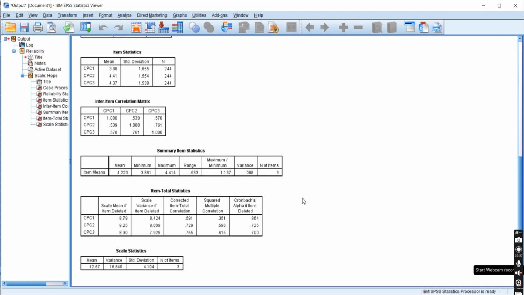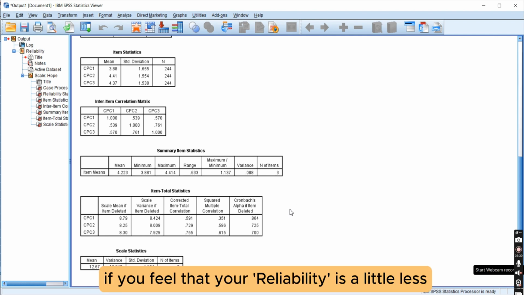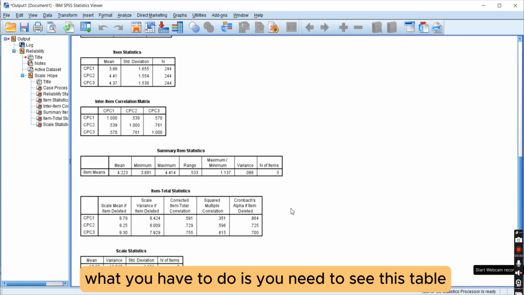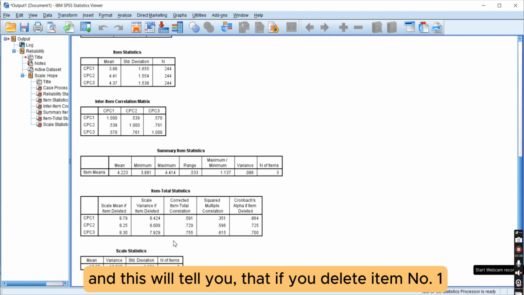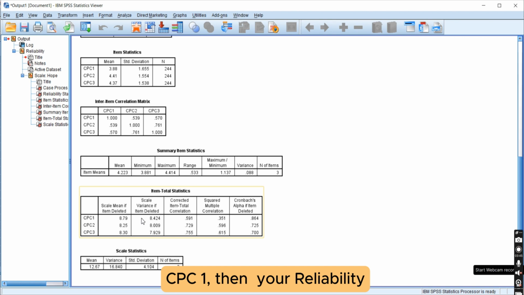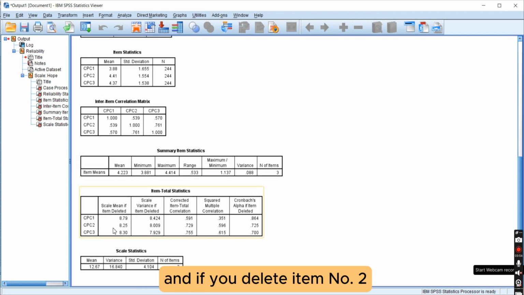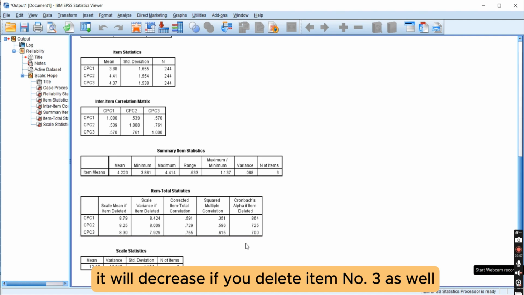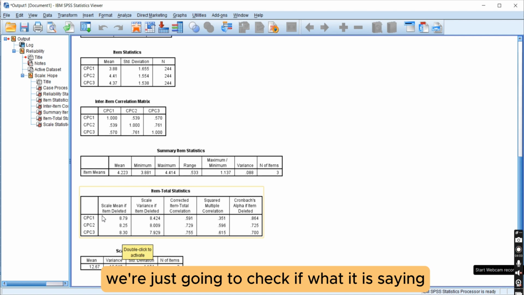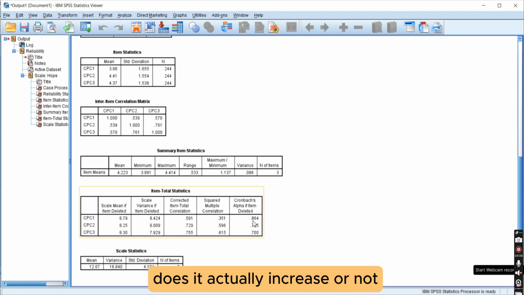Otherwise, if you feel that your reliability is a little low, what you have to do is see this table, item total statistics. Now this will tell you that if you delete item number 1, CPC1, then your reliability will increase to 0.864, which was earlier 0.830. And if you delete item number 2, it will decrease, and again it will decrease if you delete item number 3 as well. So we are not going to delete item number 2 or 3.